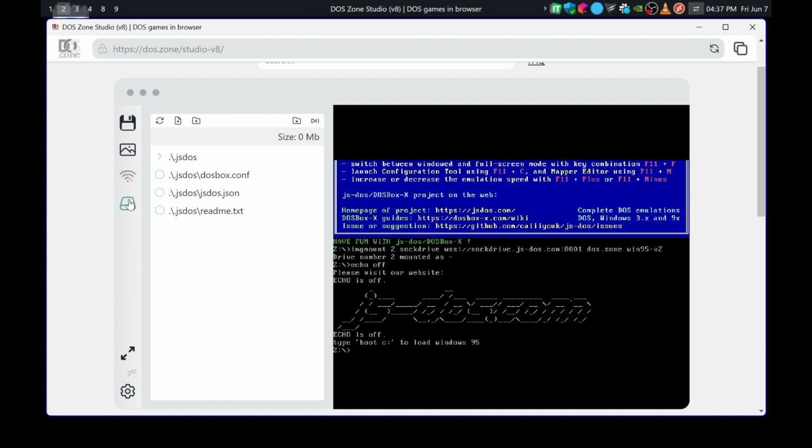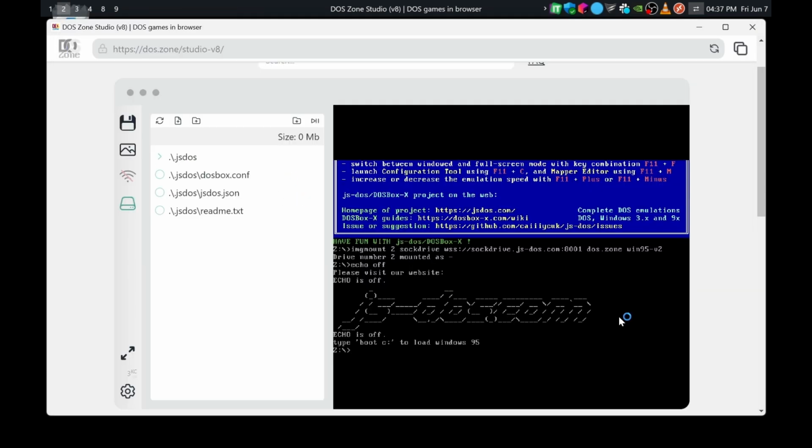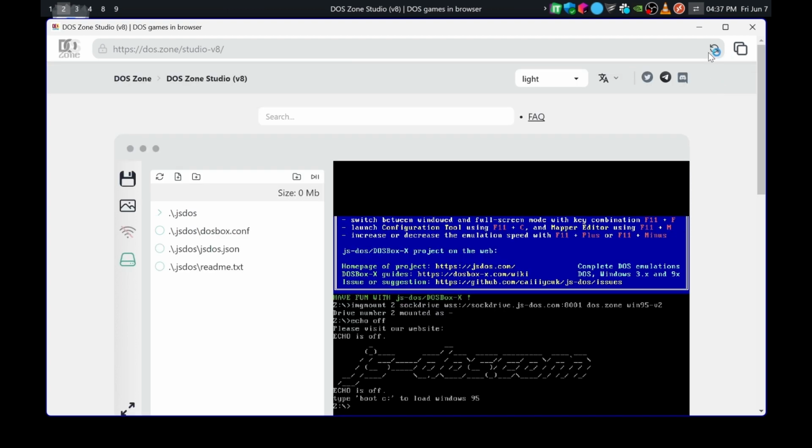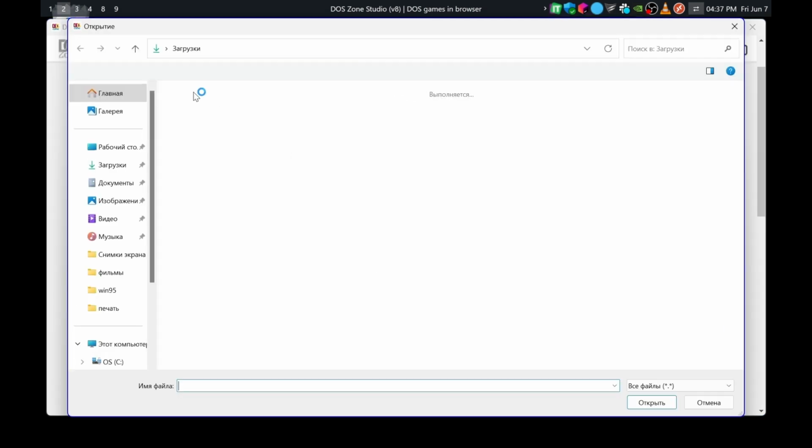by clicking the disk button and the download bundle button. The bundle has been created. I save it in my downloads folder. Now we can reload the page. Instead of creating an empty bundle, we will use the one we just saved. Select it and enable the write option.